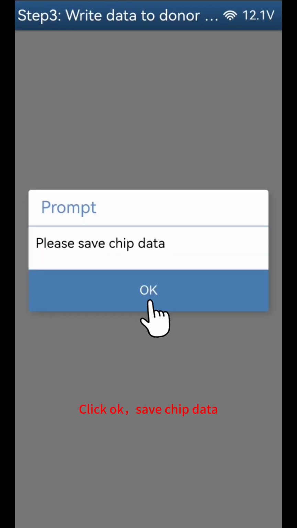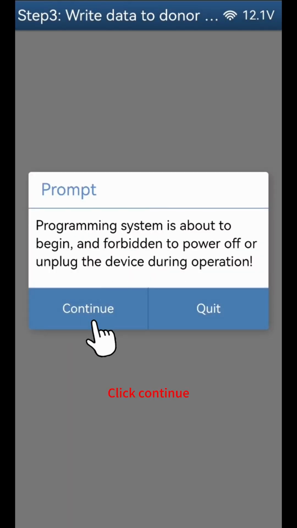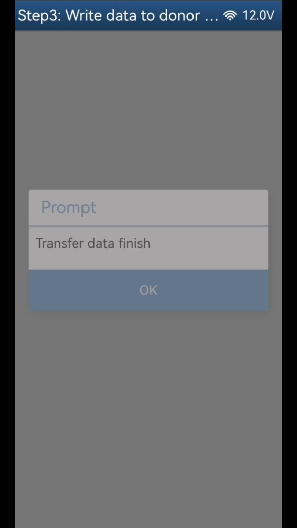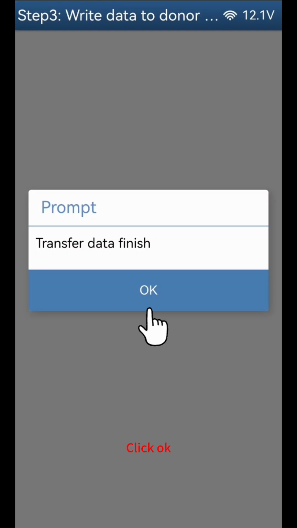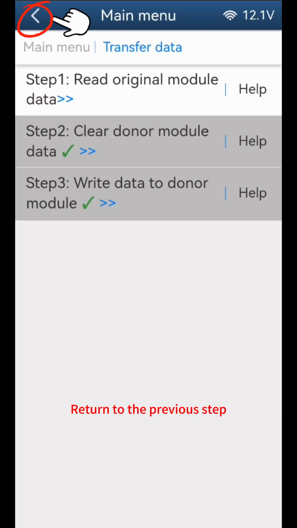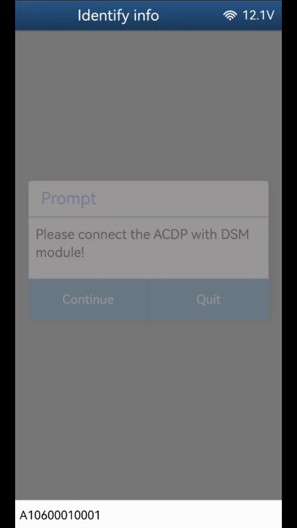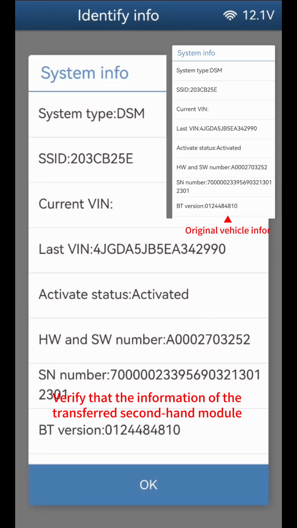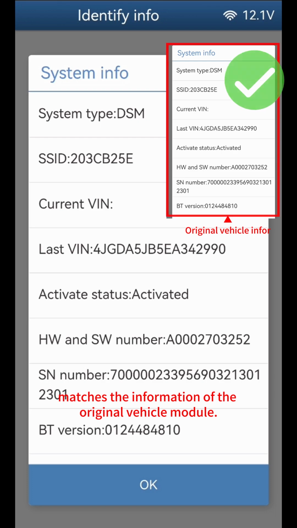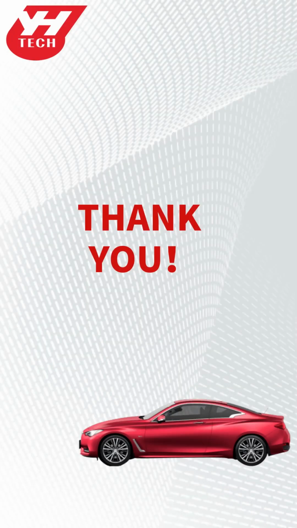Click OK, Save Chip Data. Click OK. Click Continue. Transfer Data Finish. Click OK. Return to the previous step. Click Identify Info. Verify that the information of the transferred second-hand module matches the information of the original vehicle module. Click OK. Thank you for watching.